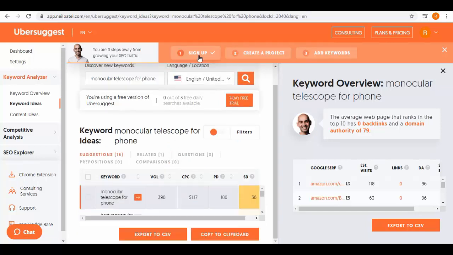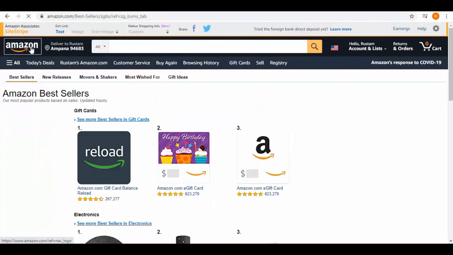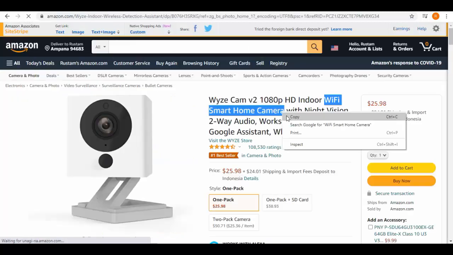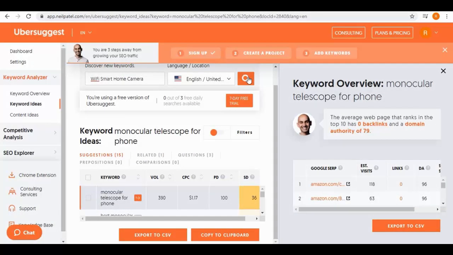Now go to Amazon, and from here, go to bestsellers, and here you get all the bestseller products. So let's open one from here, and copy the product's name and paste it on ubersuggest.com and search. So this is how you can find low competition keywords for your affiliate blog.